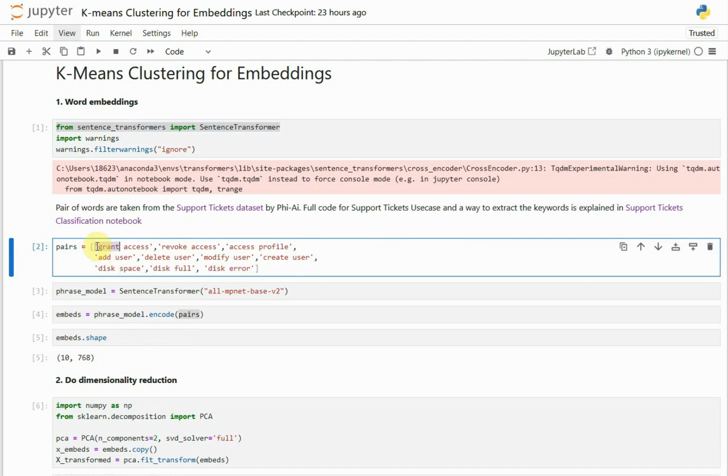For example, grant access, revoke access, and access profile can be attributed to sentences, messages, or tickets which are related to access. All the user-related pairs can be attributed to user-related activities, again, like support tickets or administration rules and so on. And finally, disk space, disk full, and disk error can be attributed to a context related to disk space, disk capacity, and so on.